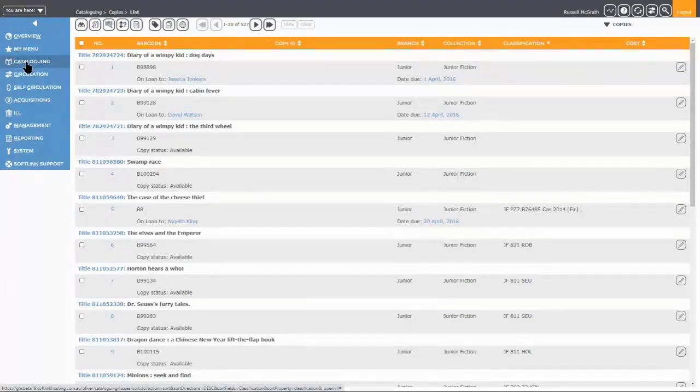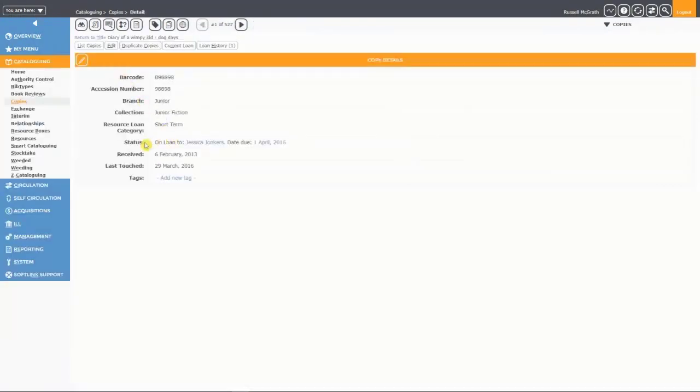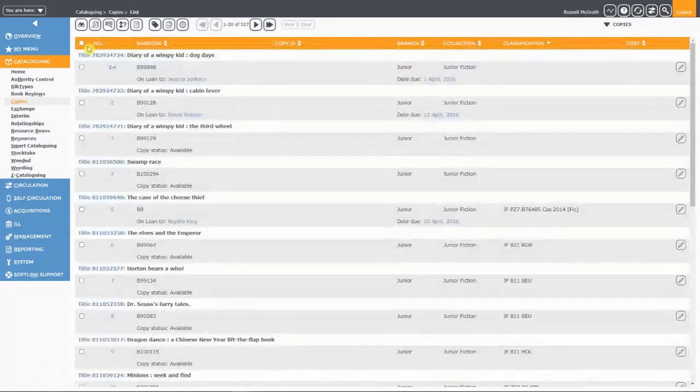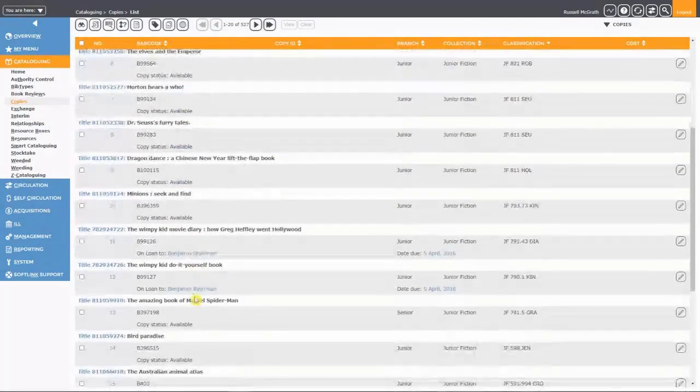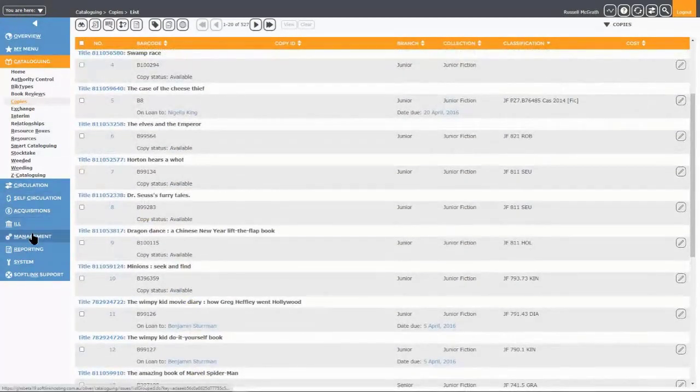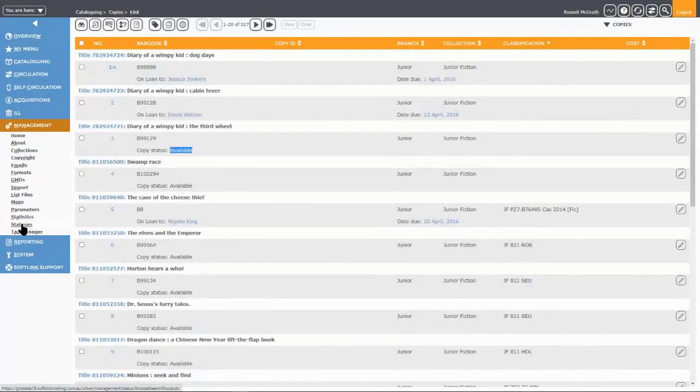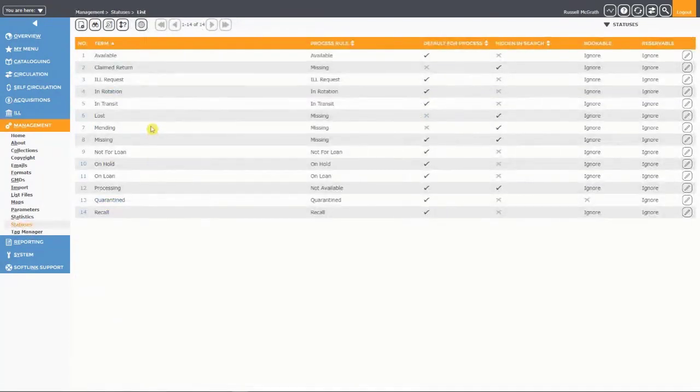Okay, we've made a change to the way the statuses behave. Status information, I'll just go to cataloging and copies, for example, Diary of a Wimpy Kid. Every record has a status. In this case, the status is on loan. There might be other statuses of available, missing, etc. In the management menu, there's an option called statuses. This is where you can maintain the existing status values and create your own status values if required.